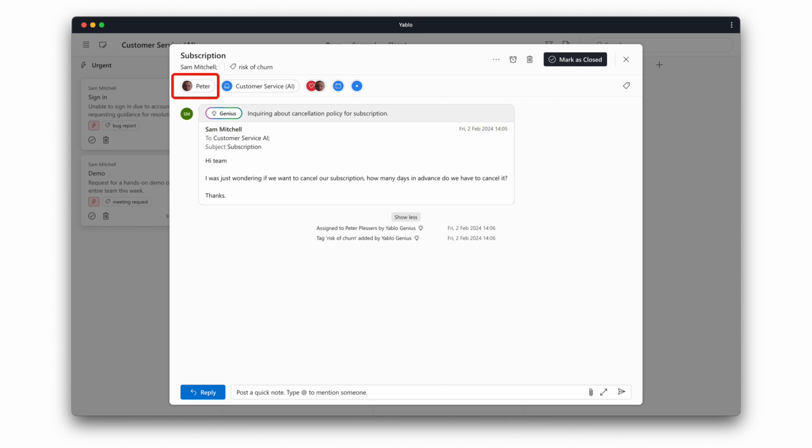This time, Yablo Genius assigned the conversation to another team member, again based on each team member's expertise. Yablo Genius also added the tag risk of churn to this conversation. What's interesting about this tag is that because the customer is asking about the cancellation policy, Yablo Genius inferred that the customer might have the actual intent to cancel in the near future, and that there is indeed a potential risk of churn.